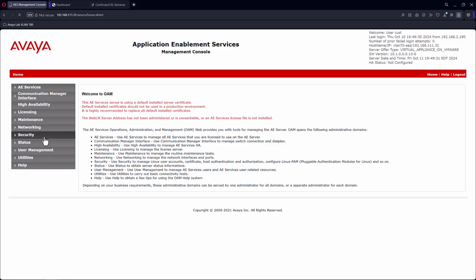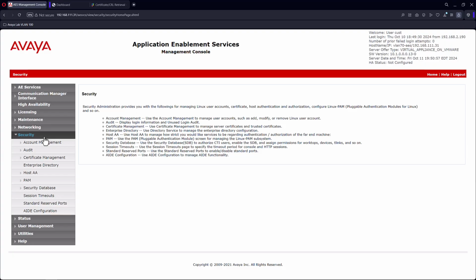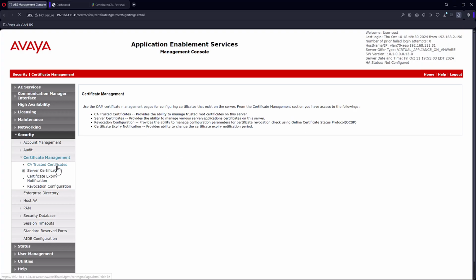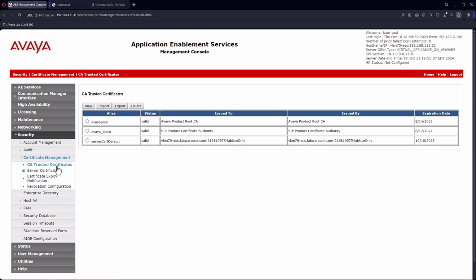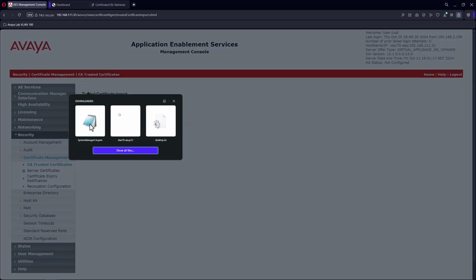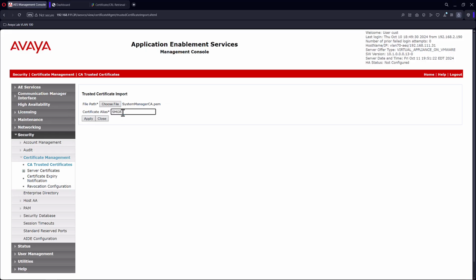To begin, navigate to Security. Next, choose Certificate Management. Let's start by loading the System Manager root CA certificate by choosing CA Trusted Certificates. Installing the root certificate is easy, simply select Import. Then select Choose File, followed by typing in a certificate alias name. I'll type in SMGRCA, then we will select Apply.